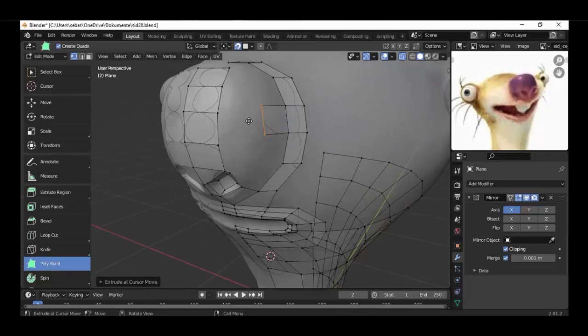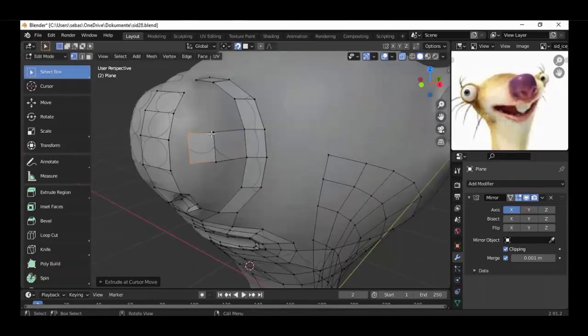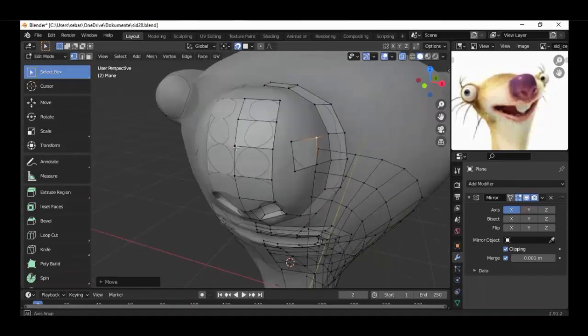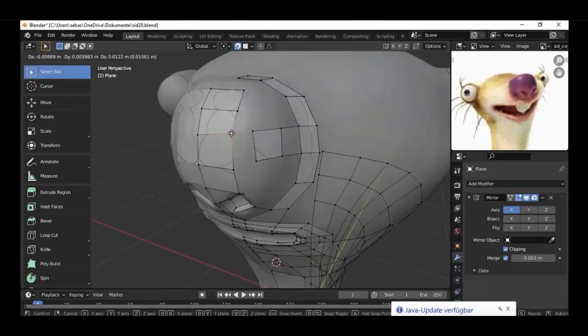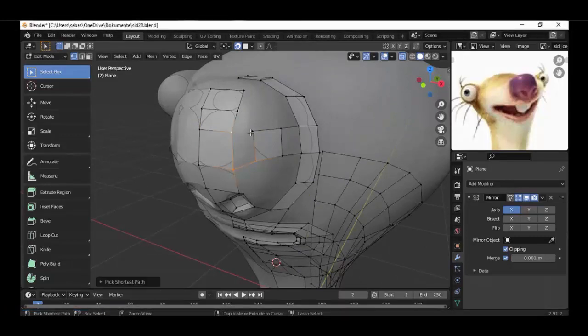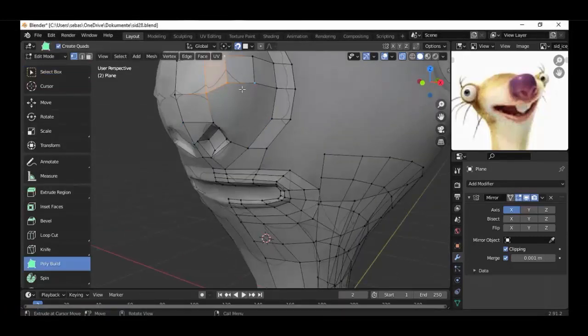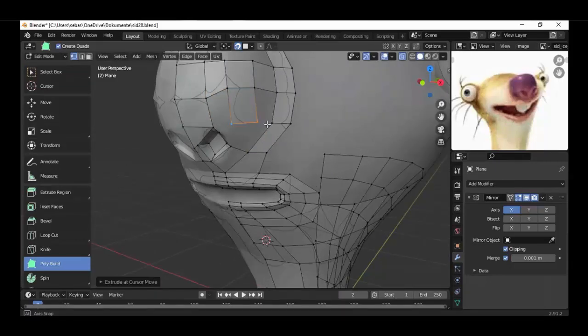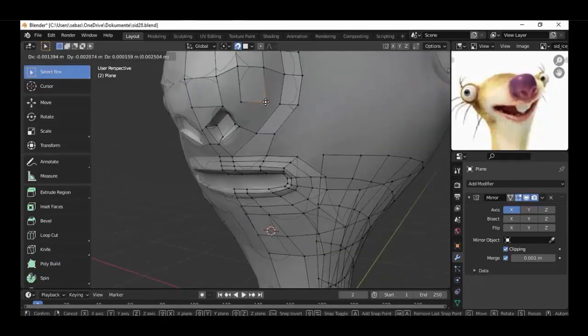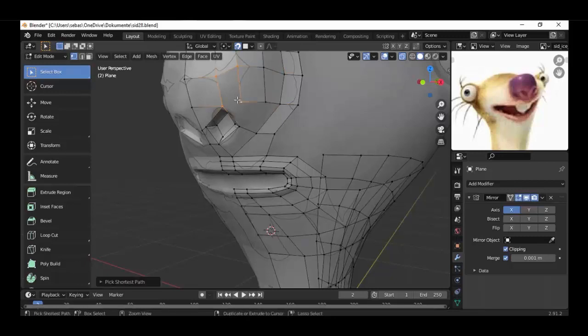And now let's go back to the nose. Can continue here. Make another loop on the side. Connect it with the loop here in front. Then we can close these parts here.